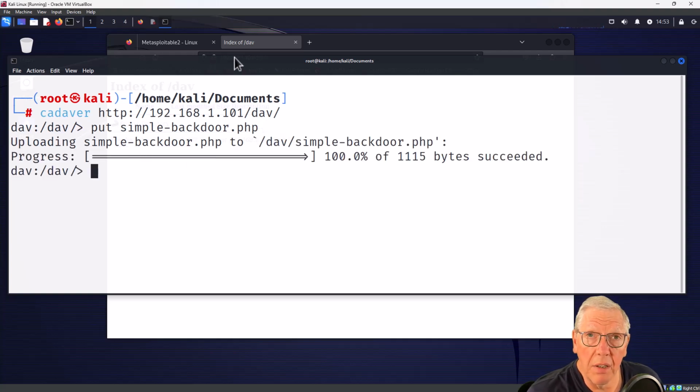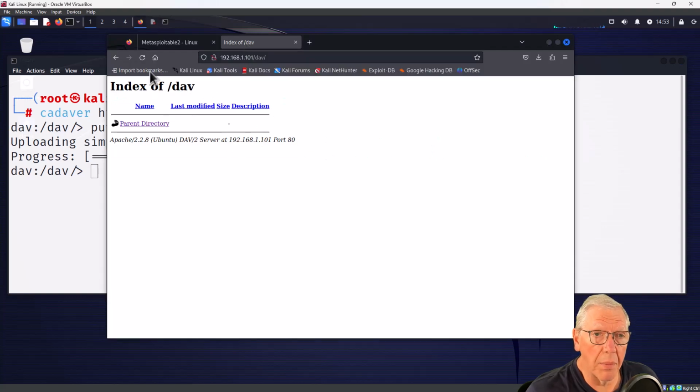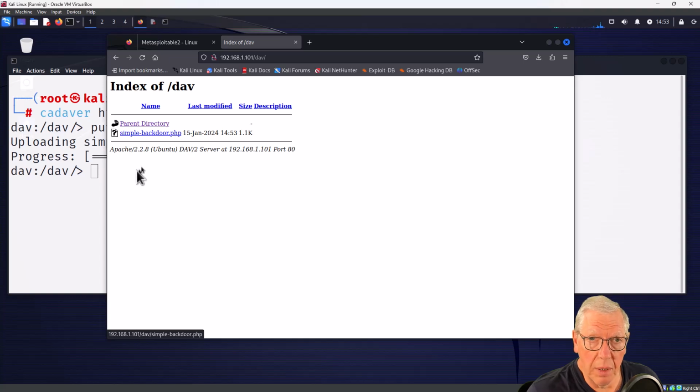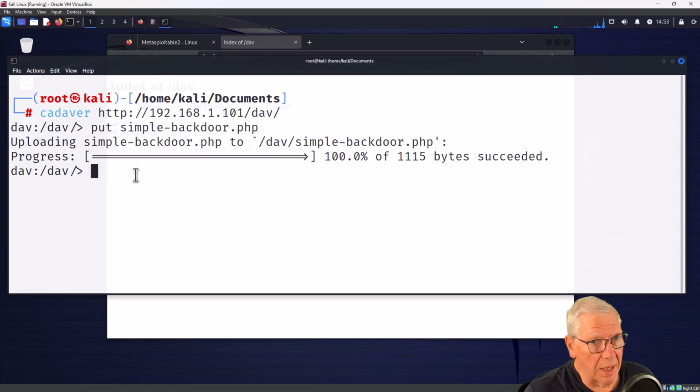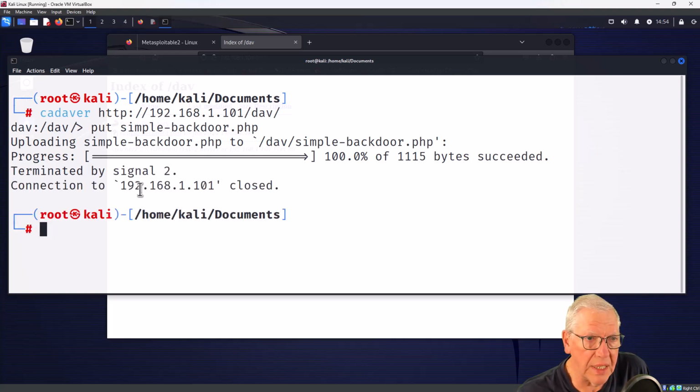Now how can you tell it's there? Well, if I go back to my browser and do a refresh on here, now I can see that simple-backdoor.php is up there. So that's pretty cool. All right, now the next thing to do is to grab another terminal window. You really don't have to. We could do it here. We could close cadaver now because we've put that file up there. So I could do a Control-C to close it and clear the screen.